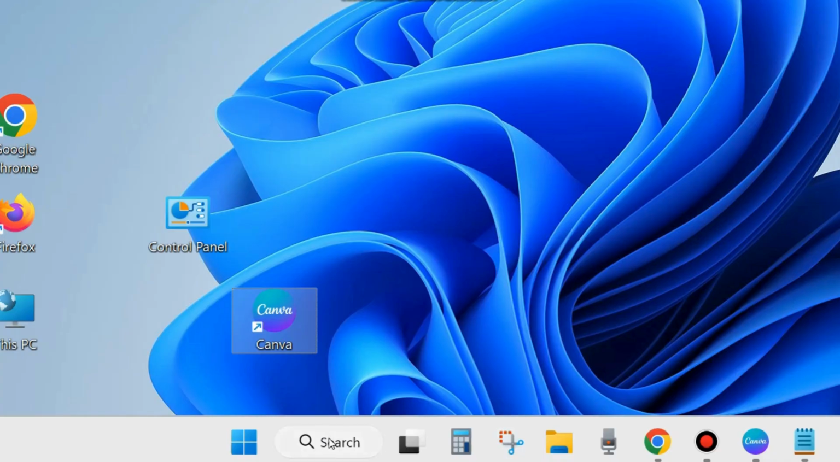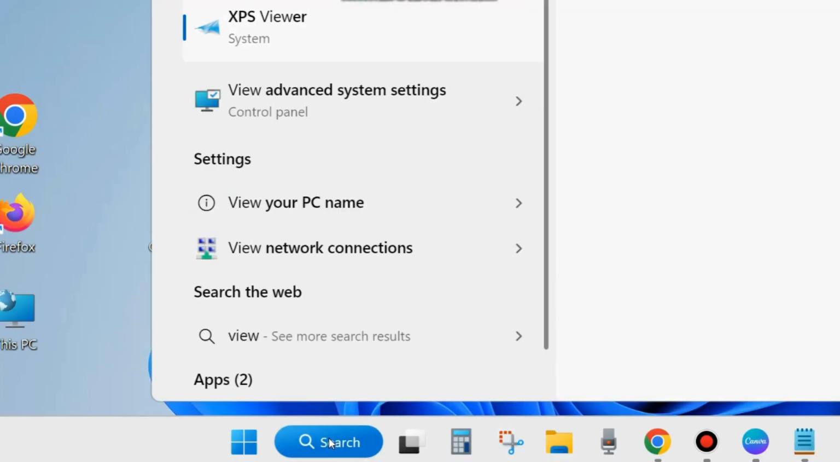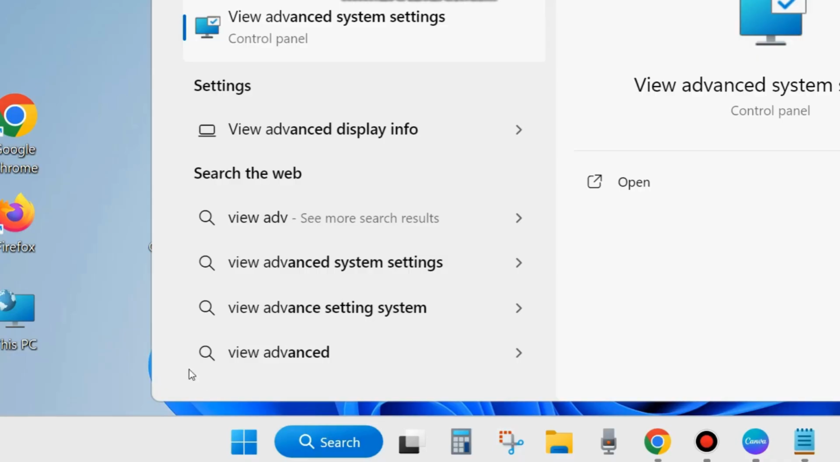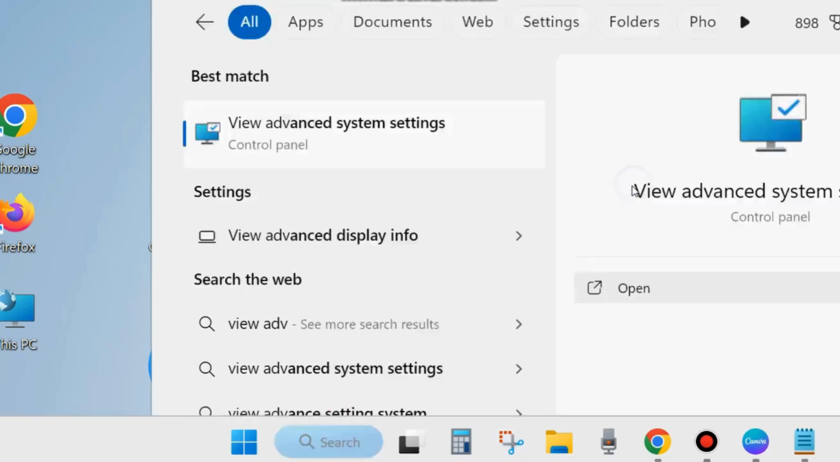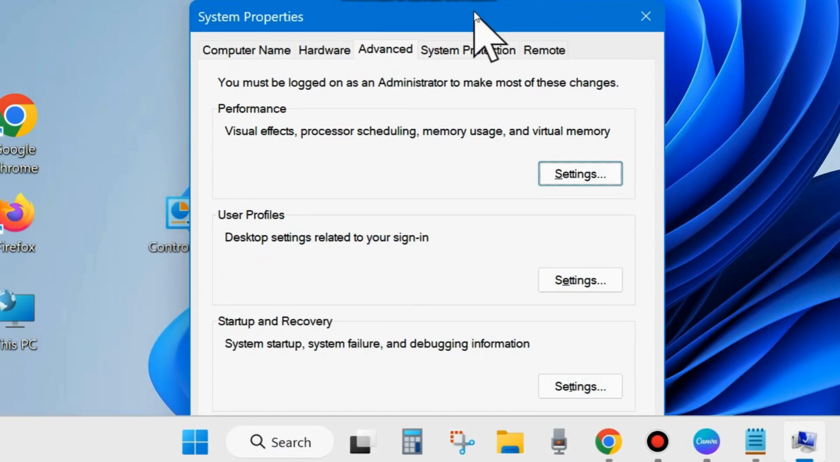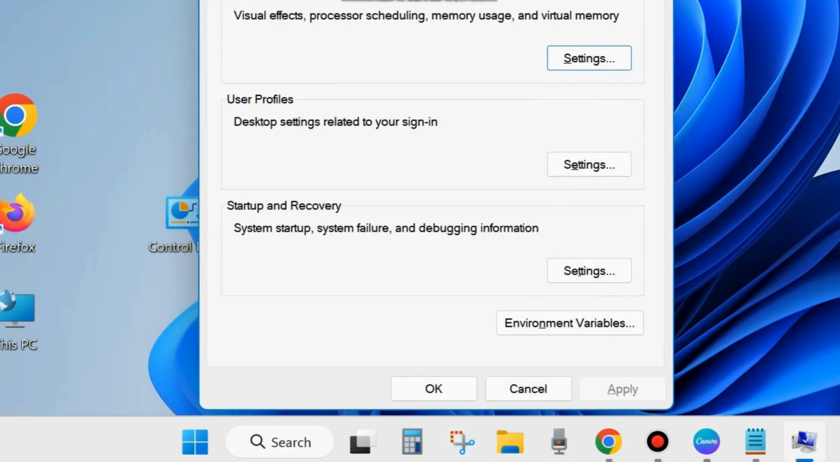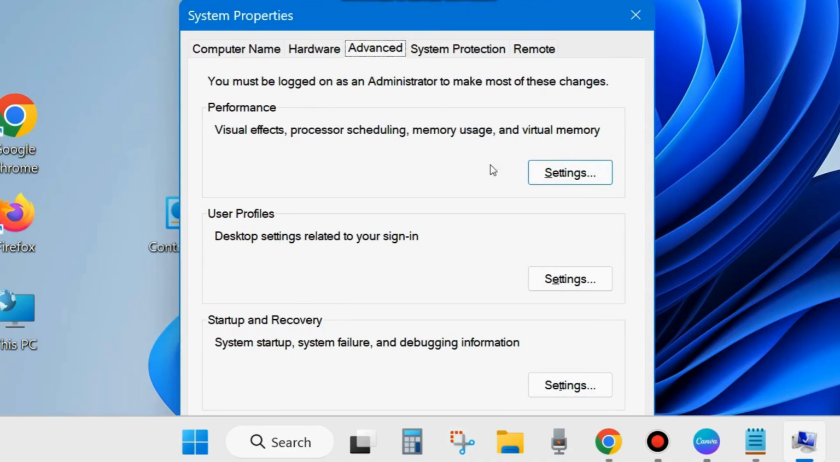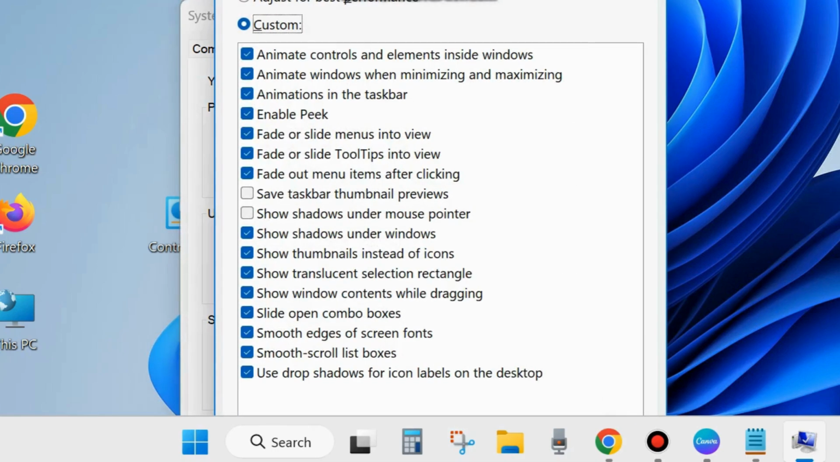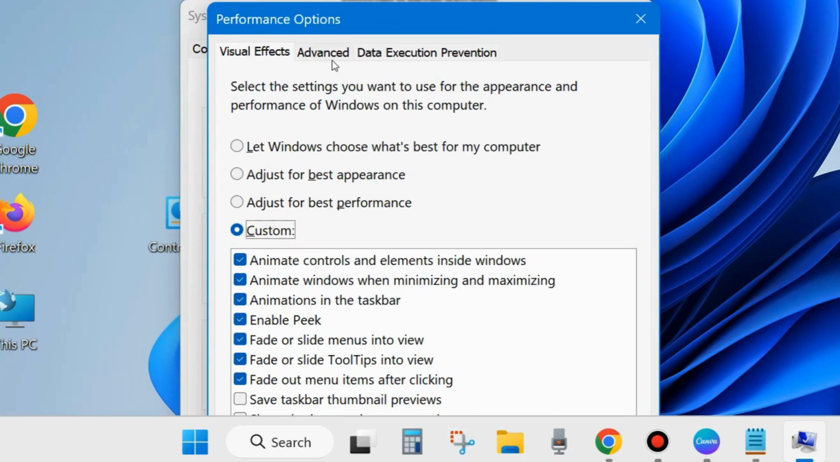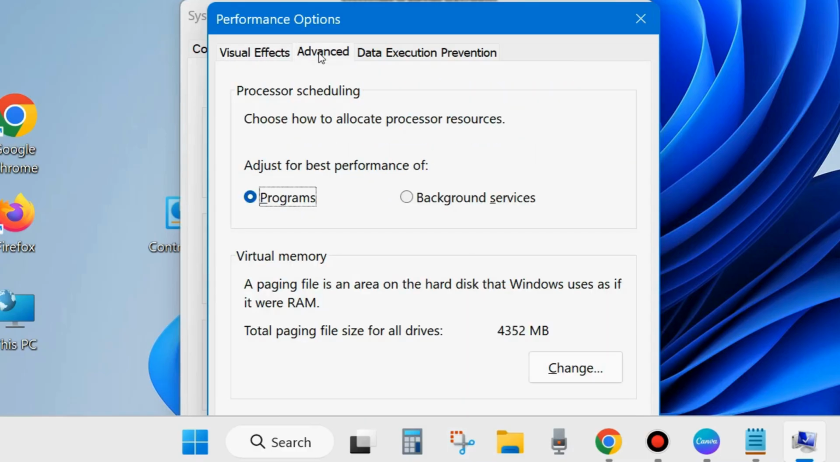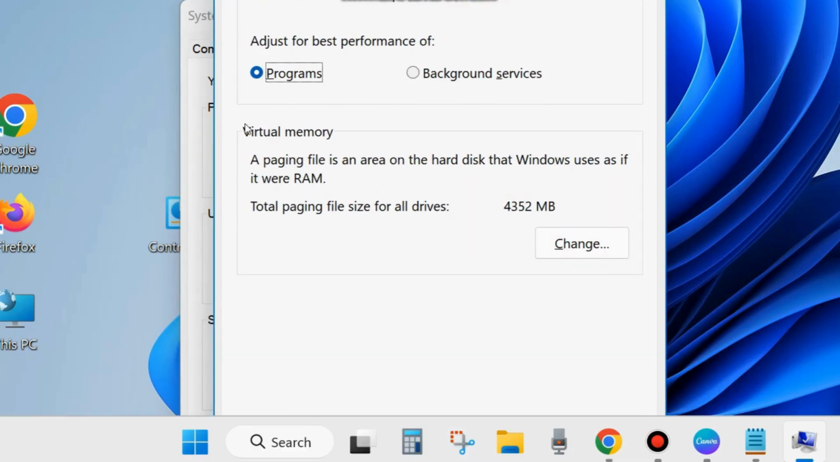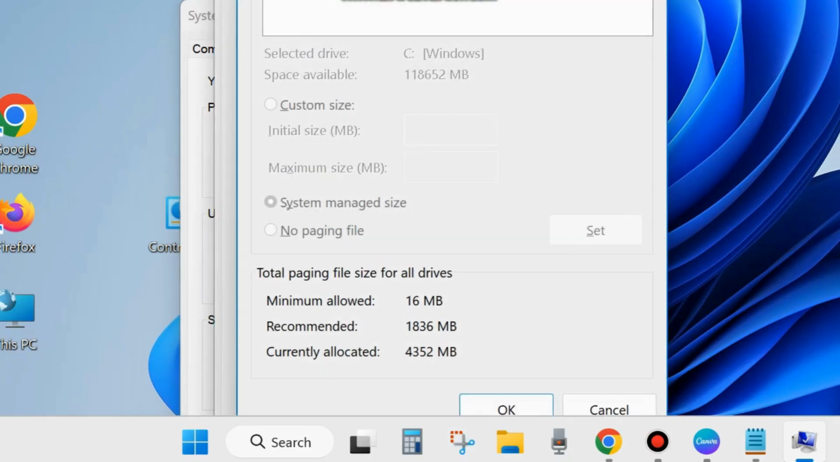One more workaround is, go to Windows search and type view advanced system settings. Click on open advanced system settings. Here from the top menu bar, go to advanced and choose settings under the performance section. Here from the top menu bar, again go to the advanced tab and under virtual memory click on change. Increase your virtual memory size.